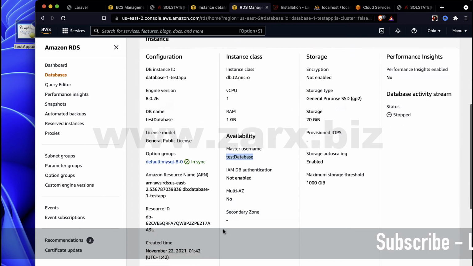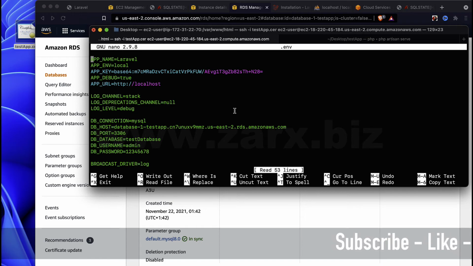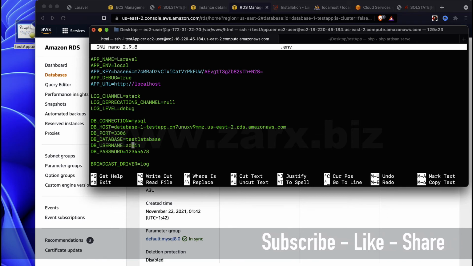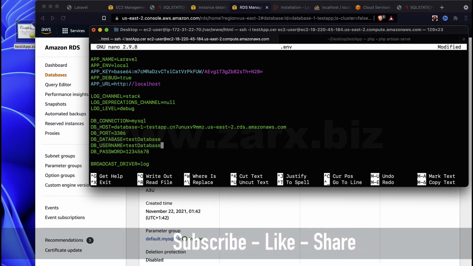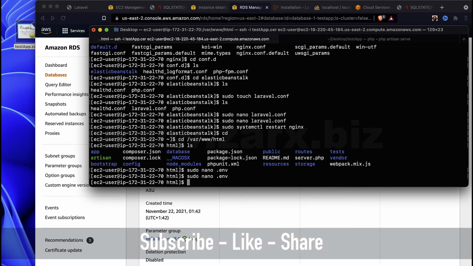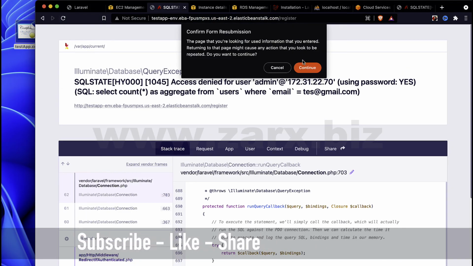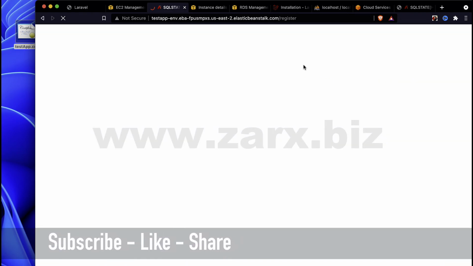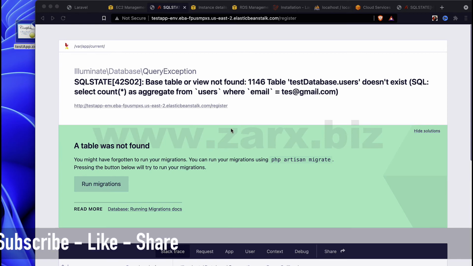We need to go back again to terminal, and here we need to change the username to the master username. So I'm going to paste that here, and I'm going to save this file, and let's try again. So I go back here and refresh. Alright, this time it connected.